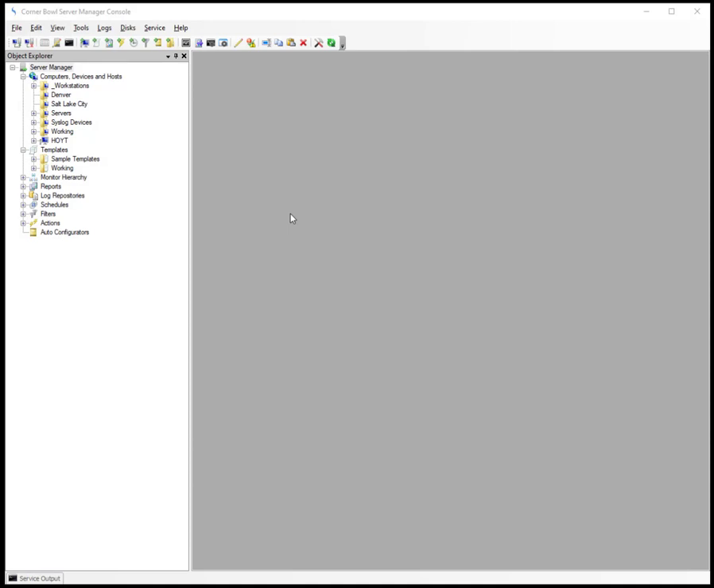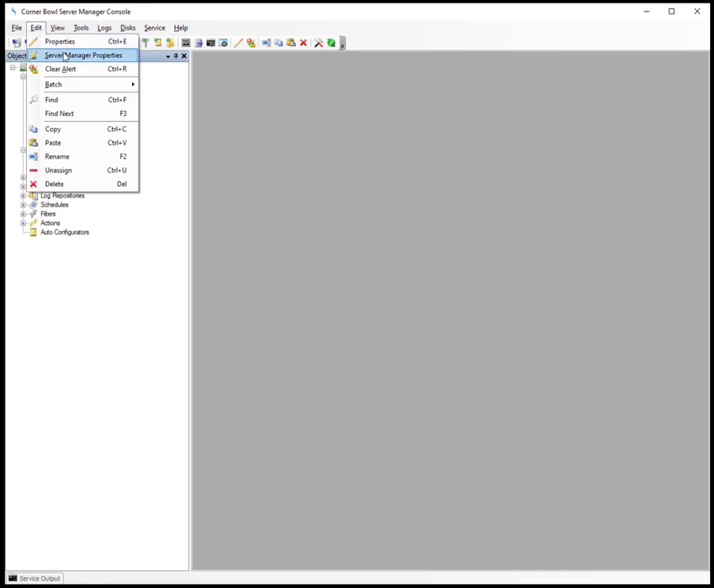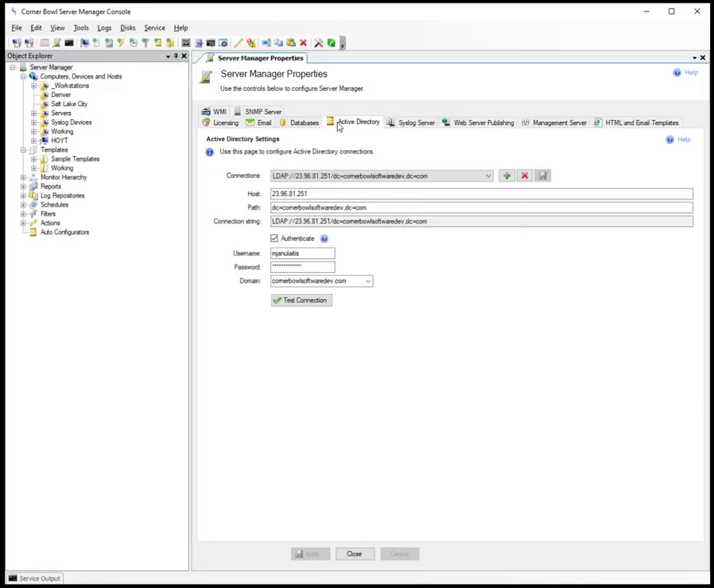In this video, I'm going to show you how to configure Cornerable Server Manager to automatically configure servers and workstations listed in Active Directory. First, we need to configure the Active Directory connection. Select Edit, Server Manager Properties, then select the Active Directory tab.